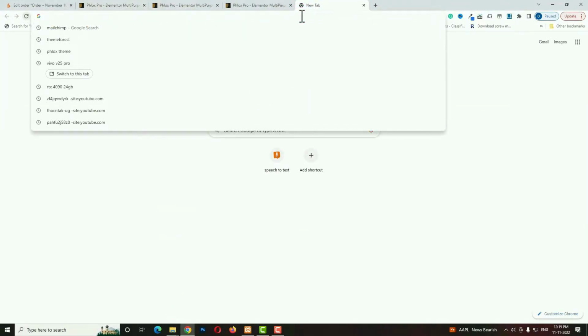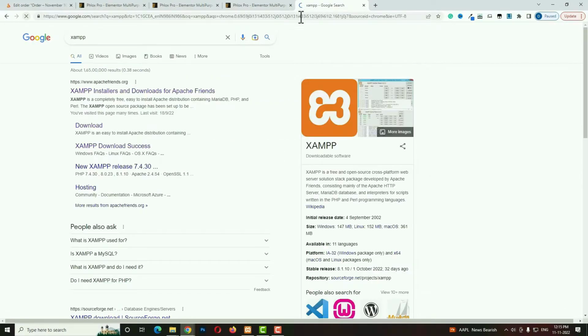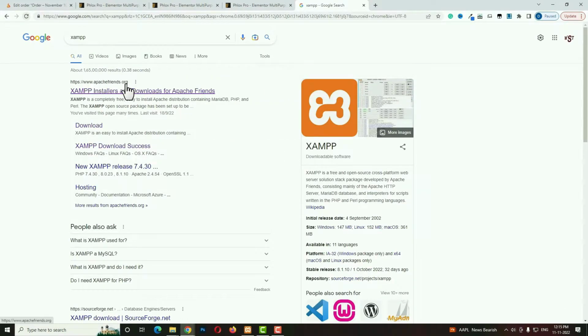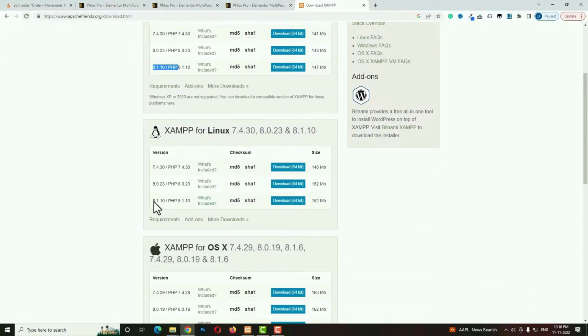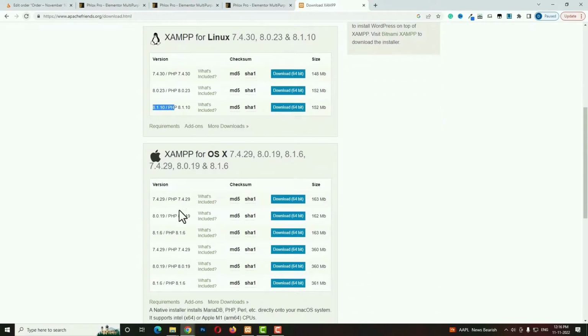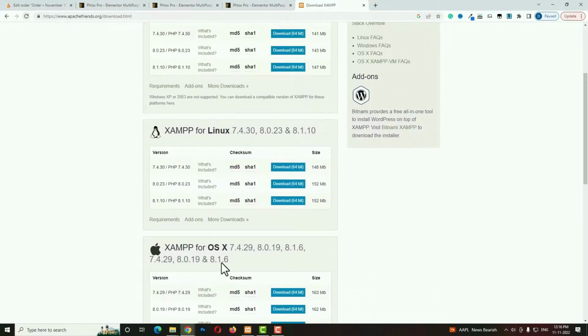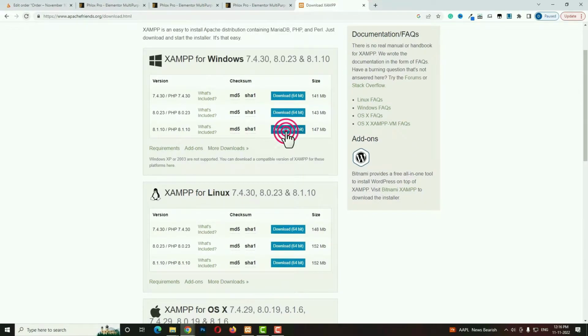For downloading and installing XAMPP, just Google XAMPP. After that you have to click on this first link, I mean apachefriends.org. From there you have to click on this download option. Now if you are a Windows user, then you have to download this one. If you are a Linux user, then you have to download this one. And if you are a Mac user, then you have to download this one. So I am a Windows user, so I am clicking the download option here.